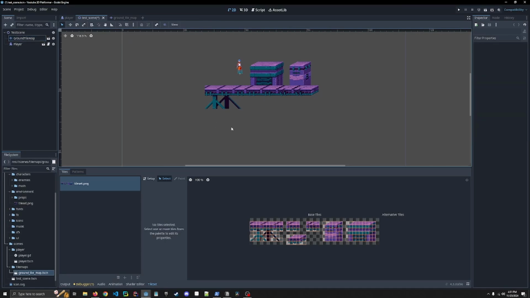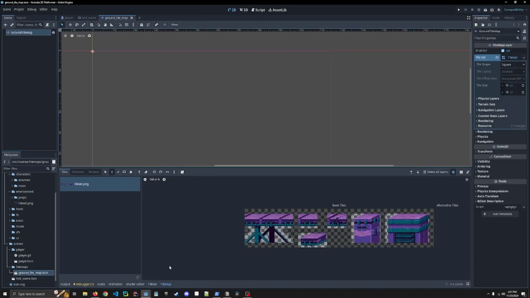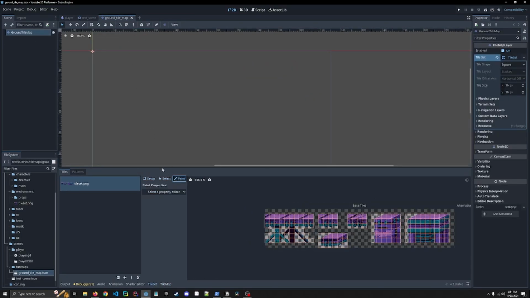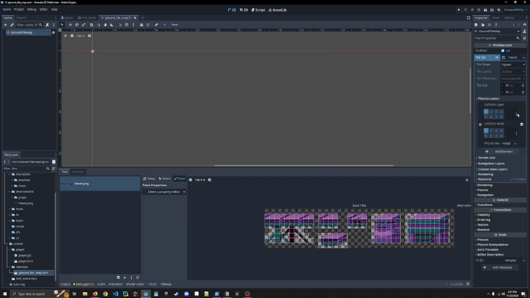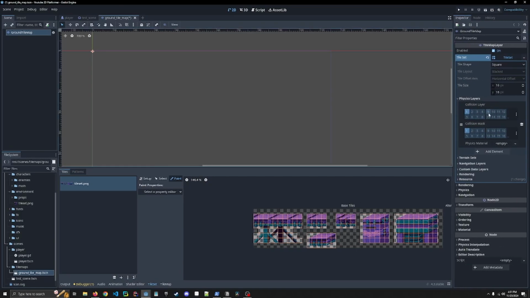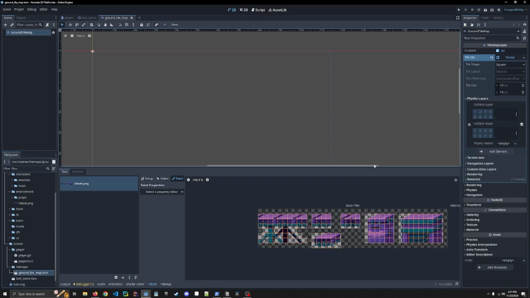And in order for us to configure our collisions for this, we need to go back into our tile map, and this is where the setup, select, and paint will come into play. So we have to set up our collision layers for all of these tiles. We go into the tile set over on the right in the inspector panel. We go to the physics layers, add element, and the collision layer is going to be ground. We don't need a mask. The player is already looking for ground. So we can just leave this on 9. And that is all that we have to do. We're going to save that.